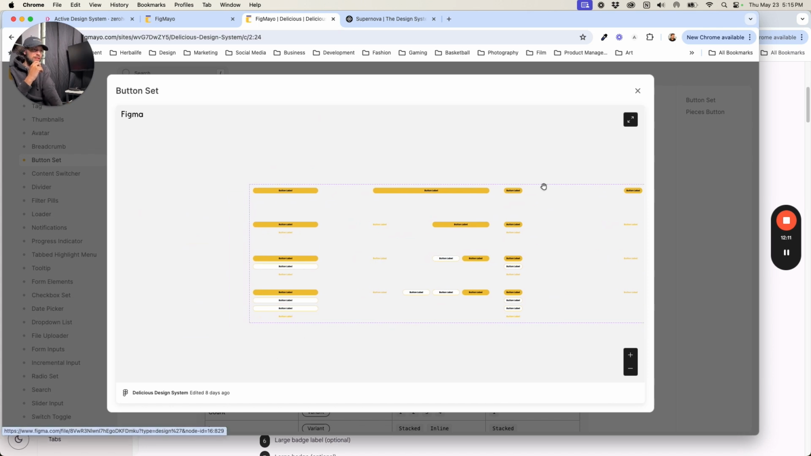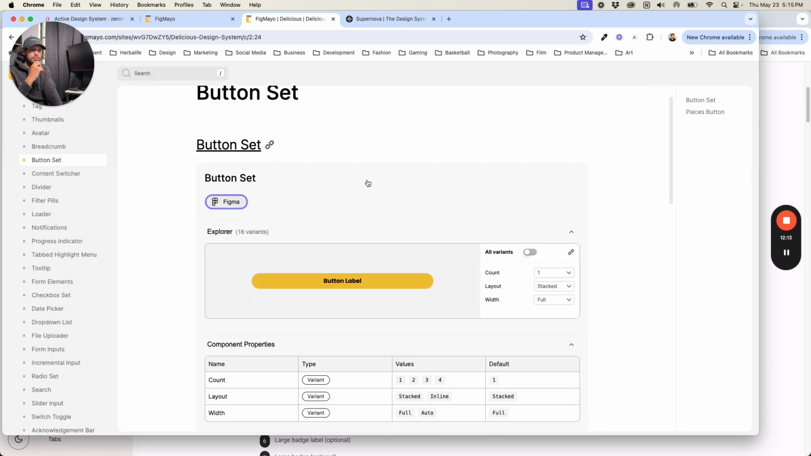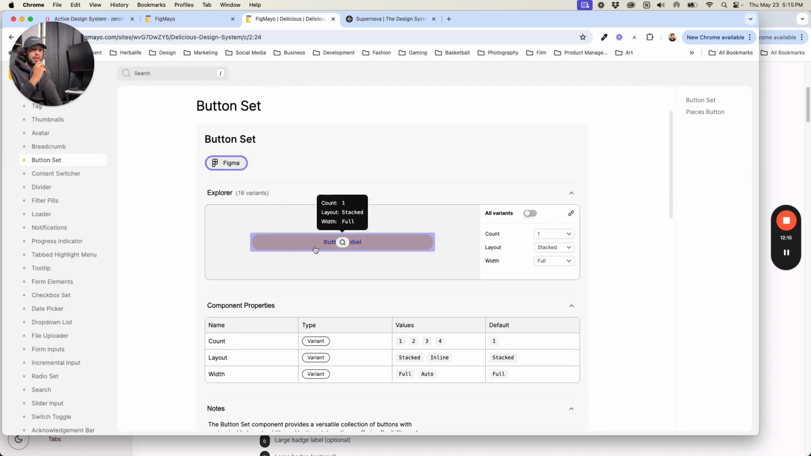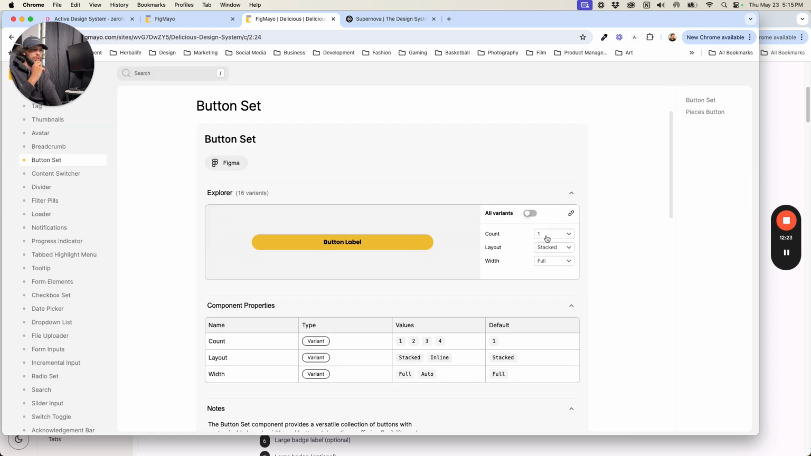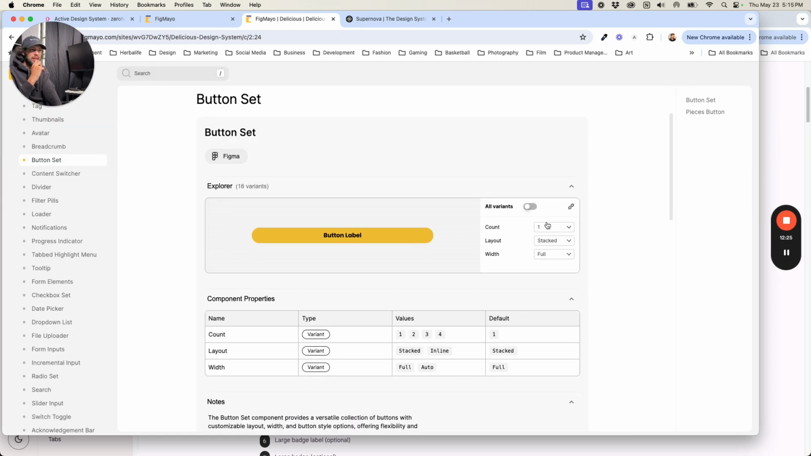Oh, edited it 8 days ago. Cool. You can see the button itself. It opens like a playground. It shows you some variants. Let's close this. You can see this is the button set. Let's change these. This is really cool.